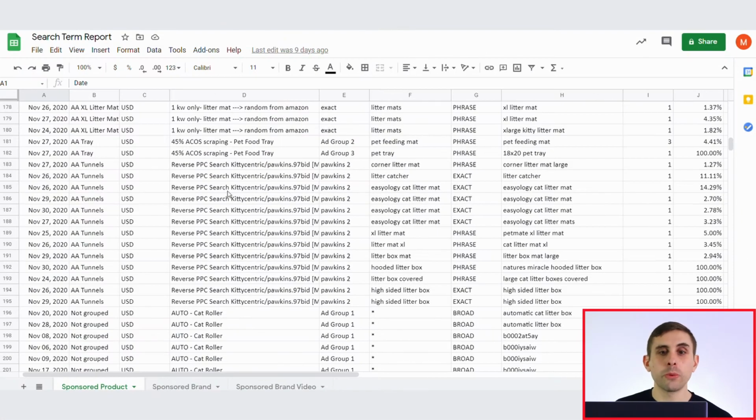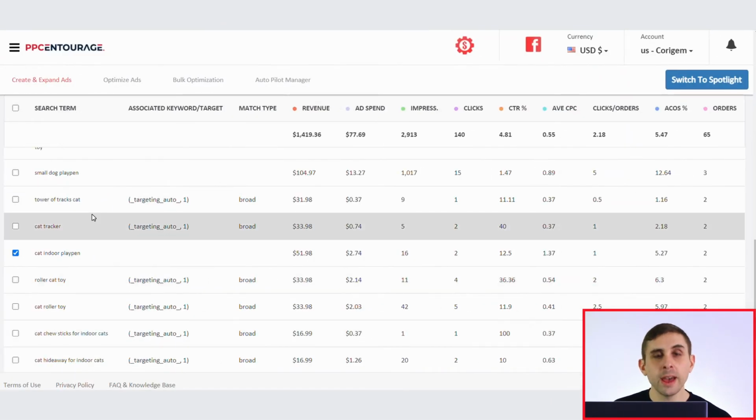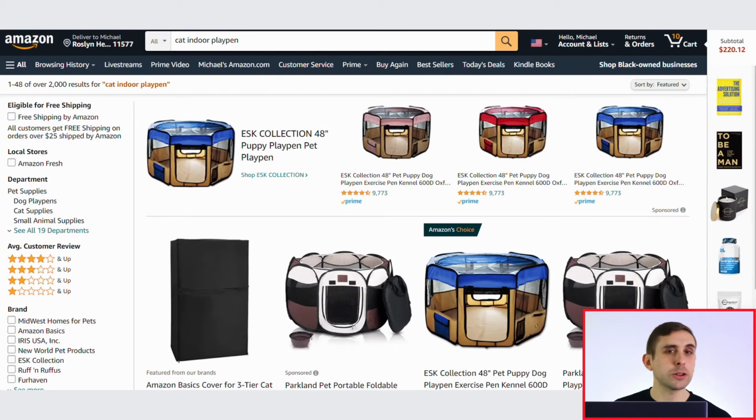So this is a great way to get very specific in the search term that I'm using and put that into my headline. This is why we call it the copy, rinse, and repeat strategy, because simply what we're doing is going into the search term report, finding these opportunities, and then using them in our actual headlines to connect and resonate with the shopper based on what they're actually shopping for. So here we have the cat indoor playpen. It's showing up for puppy playpen, pet playpen. Actually, that's a horrible headline.